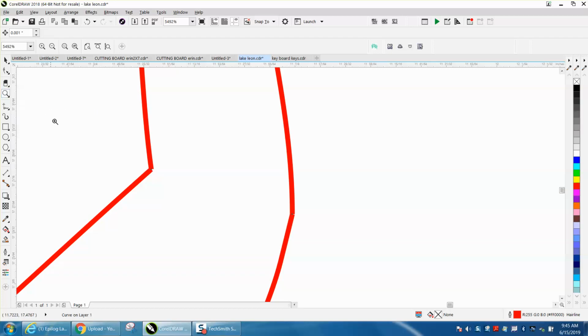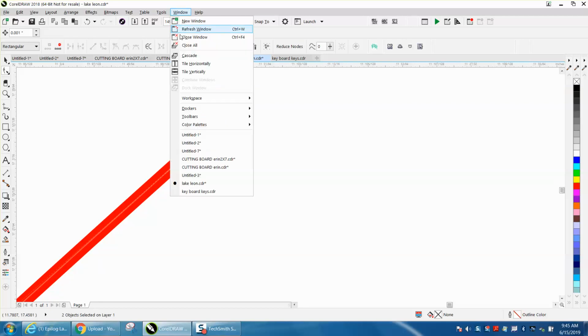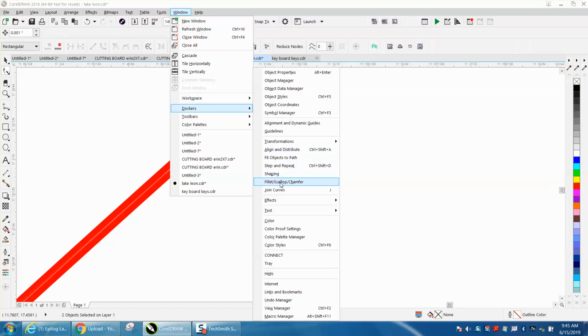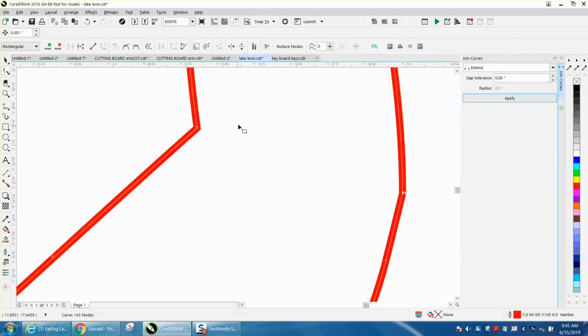I'm going to hit the Z tool and there's two nodes that need to be together. So what you would do there, and I've done this on several videos, hold down the Shift key and select both of them and go to your Windows, Dockers, Join Curves and join those two nodes. So you see stuff like that that you normally wouldn't see.